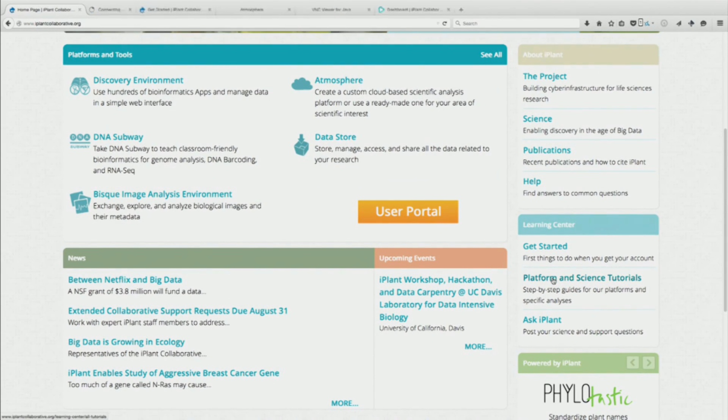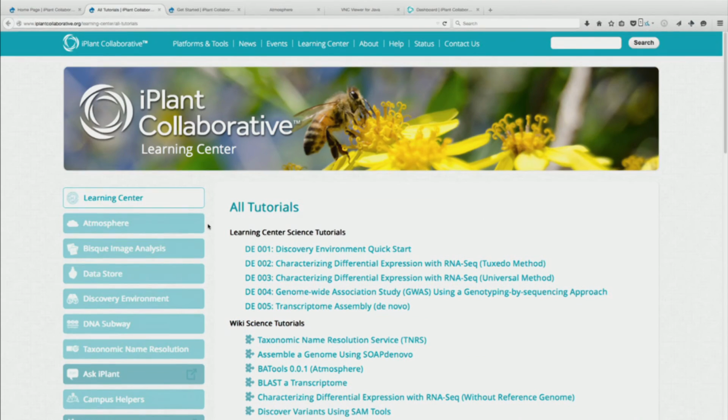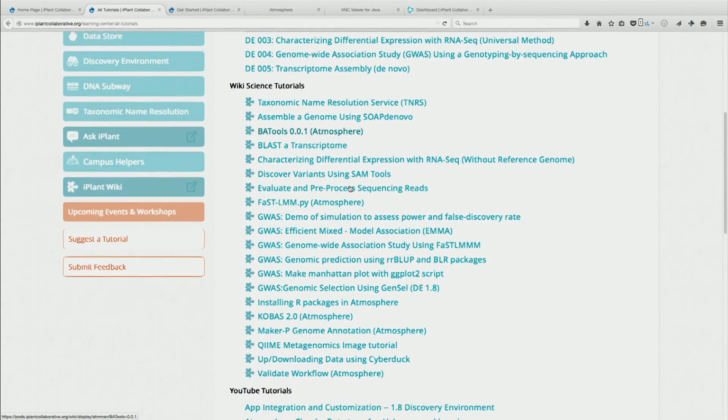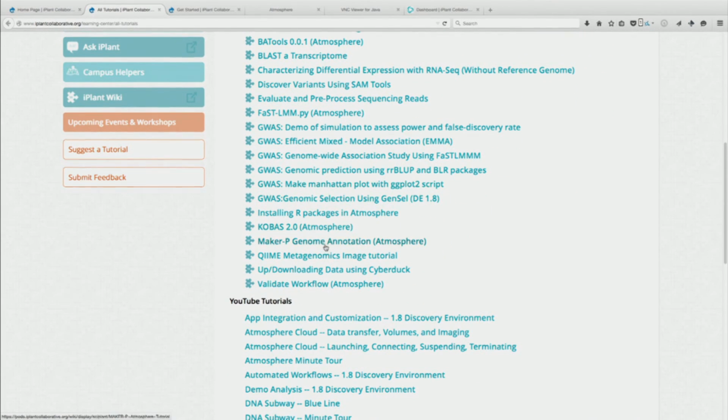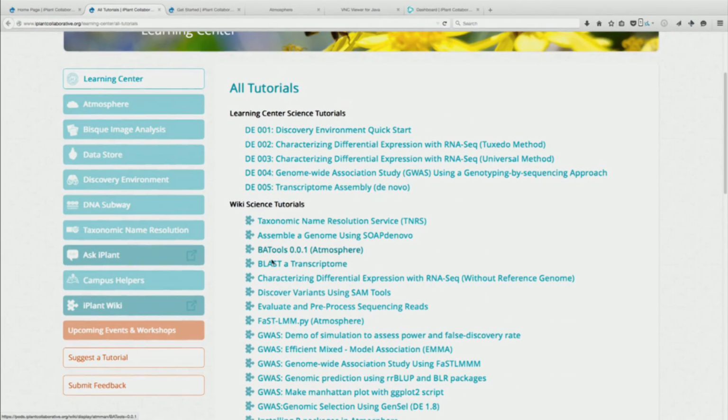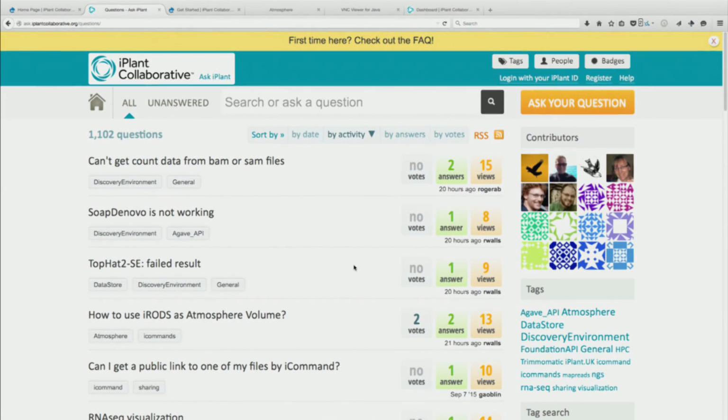There's a whole bunch of platform and science tutorials. You may want to learn how to assemble a genome with SOAP de novo, how you can do a GWAS, how you can use QIIME to do some metagenomics. There are a bunch of tutorials there. Very important from the Learning Center, and also you'll see links to it, is ask.iplant. You can post questions to the user forum, and people will answer them.